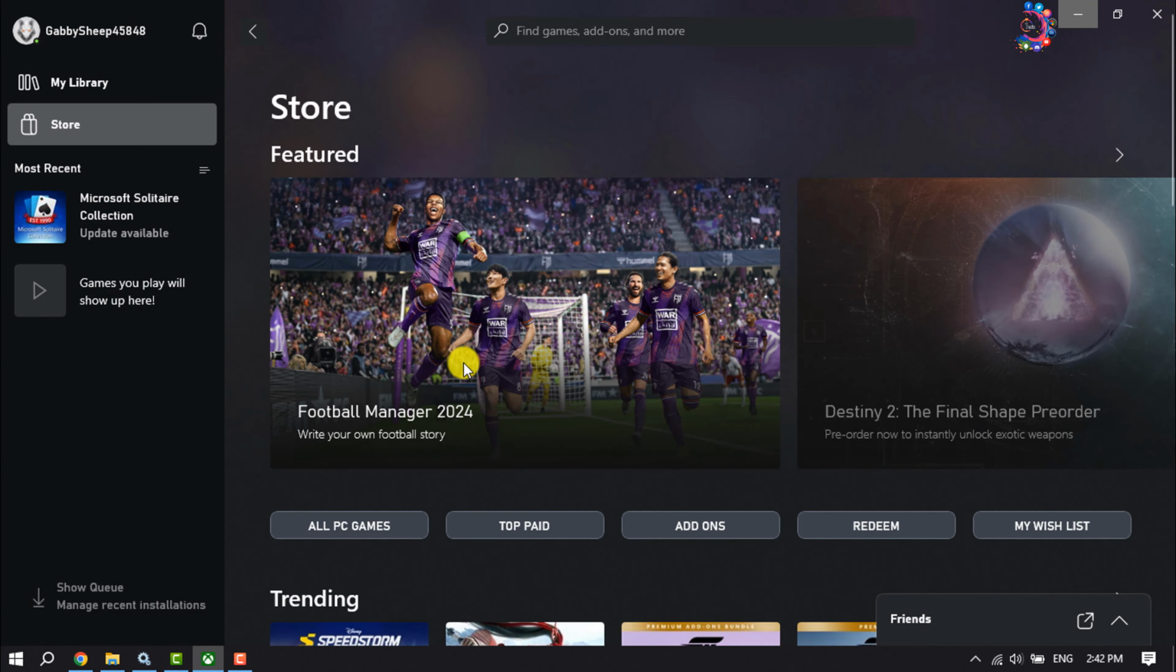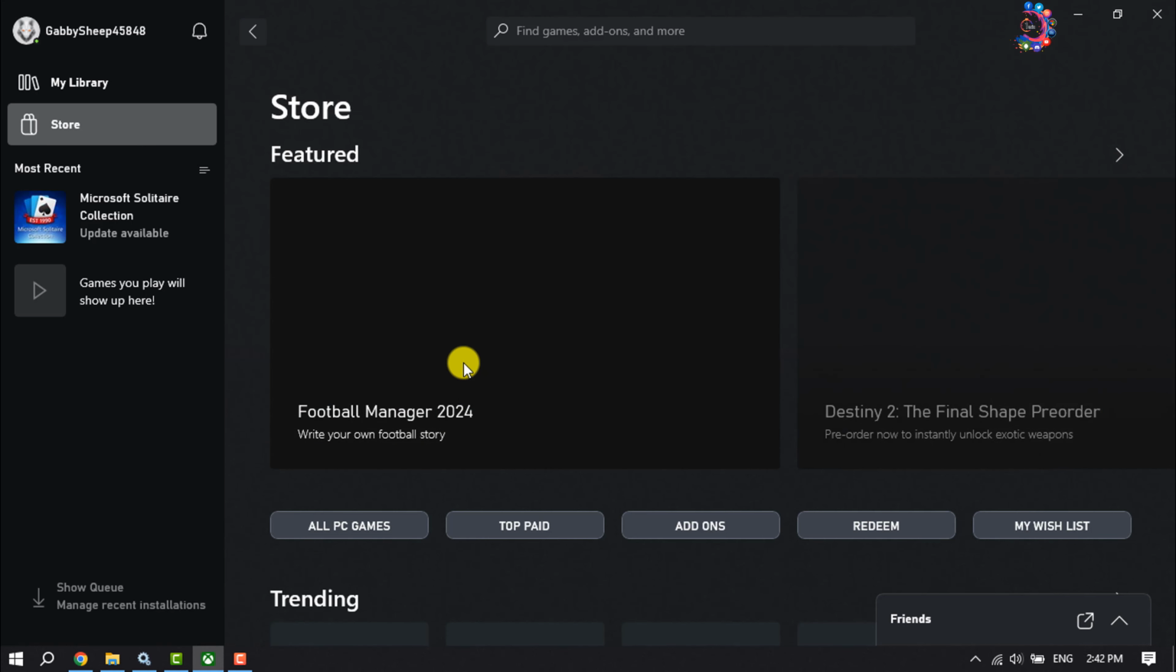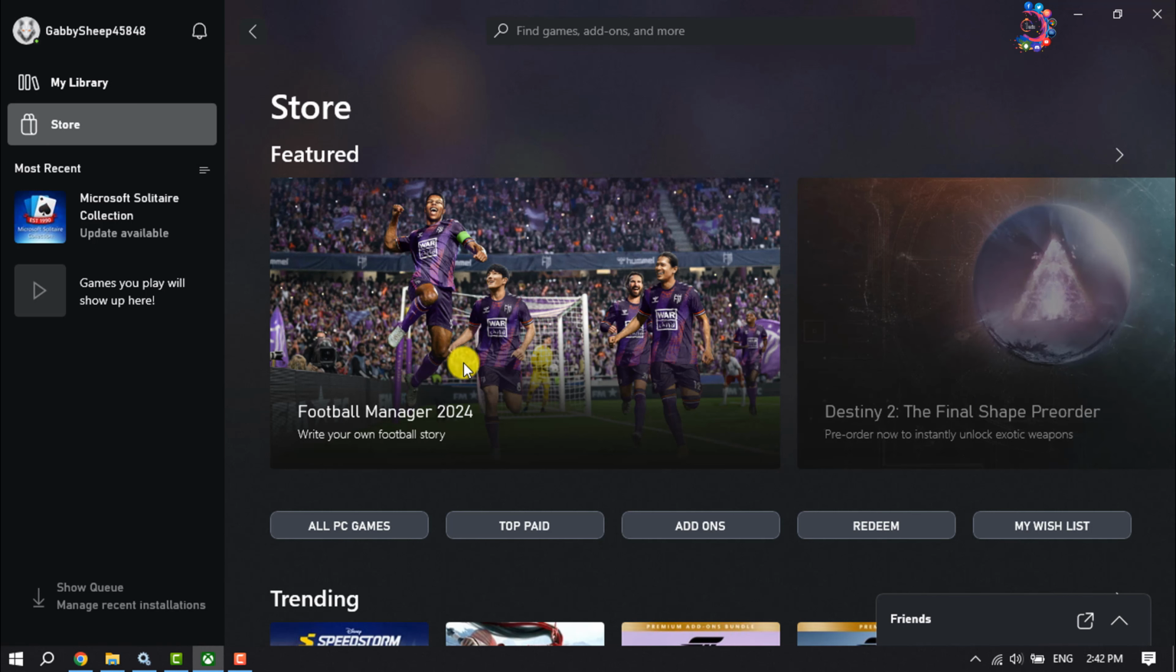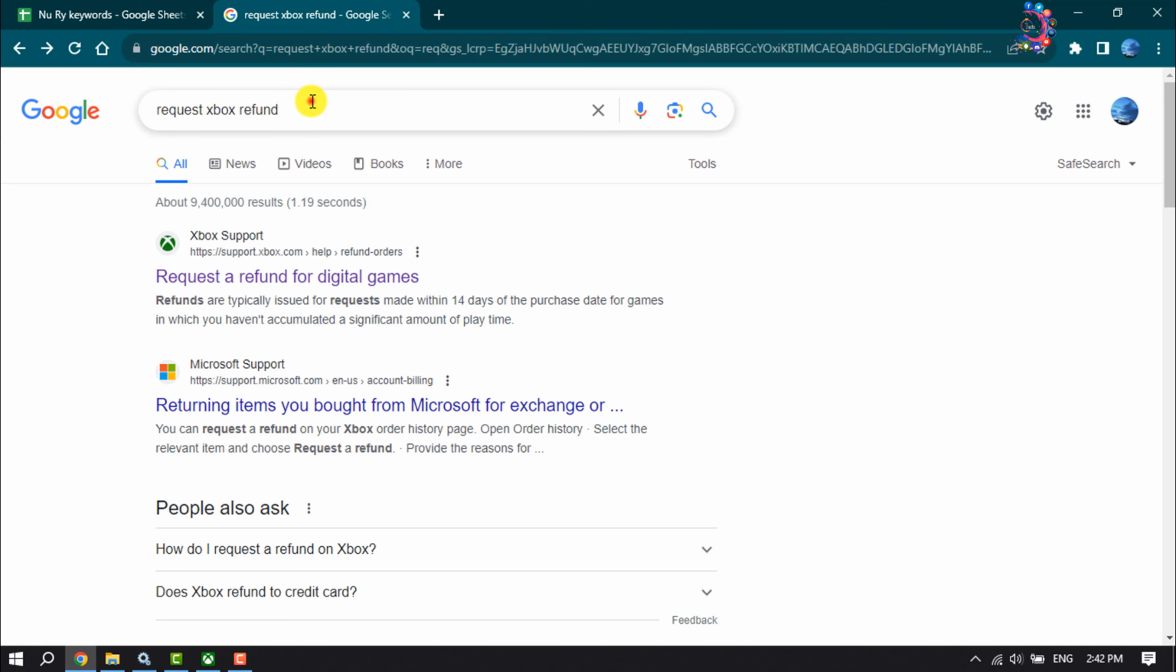This How To 1 Minute video will show you how to cancel or get a refund for a pre-order on Xbox. To cancel a pre-order, you have to open a browser. So open your browser and search for "request Xbox refund" and open the first link, "Request a refund for digital games."